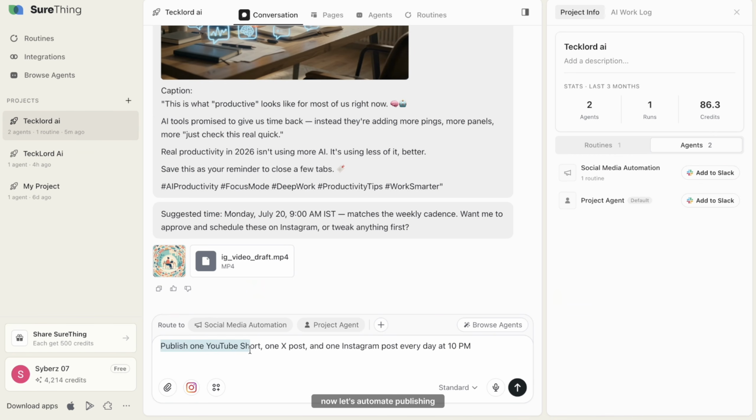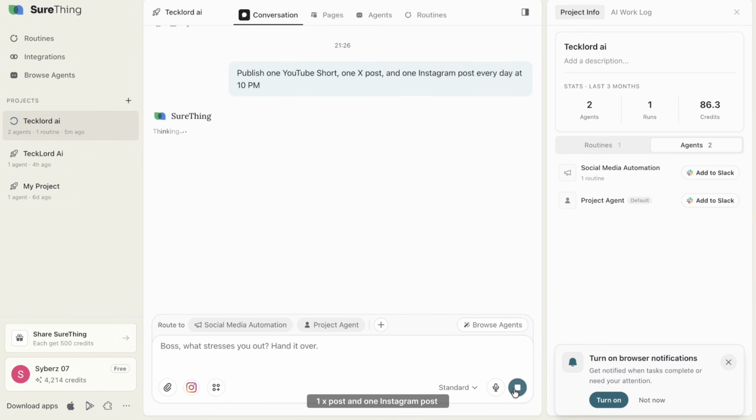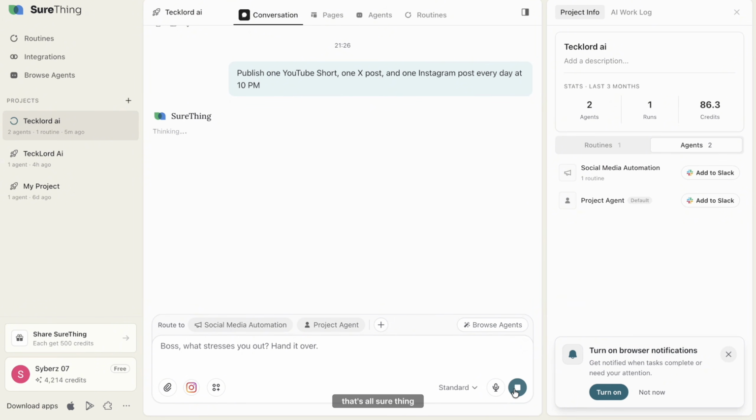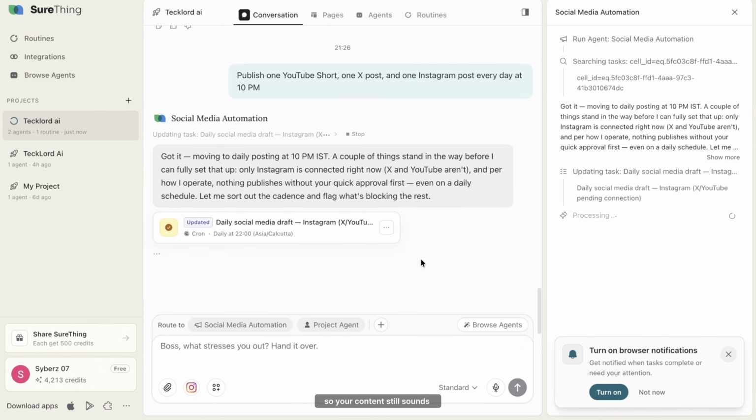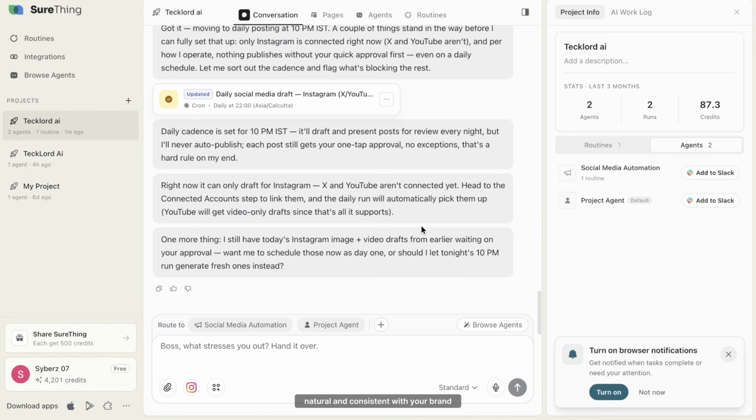Now, let's automate publishing. Instead of manually uploading content every day, simply type a command like, publish one YouTube short, one X post, and one Instagram post every day at 10 p.m. That's all. SureThing creates an automated workflow that publishes your content automatically. It can even write posts in your own style so your content still sounds natural and consistent with your brand.